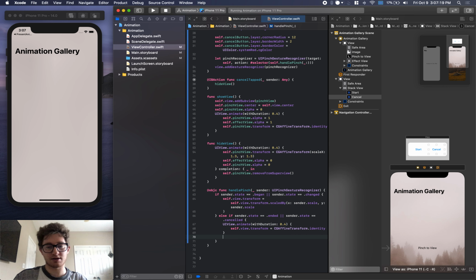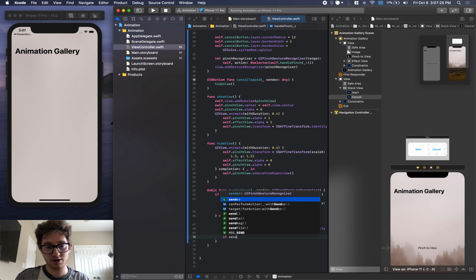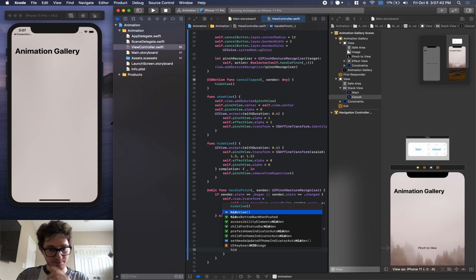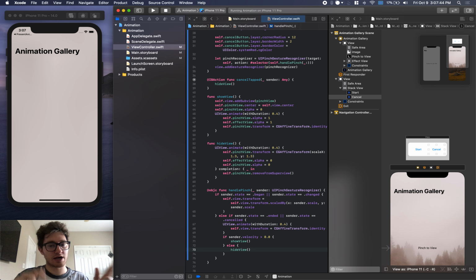Okay, last thing. This is what I was talking about with the velocity. You can tell how fast and in what direction the person is pinching. So if sender.velocity is greater than 0, that means you want to show the view. That means you're pinching out, which means you want to show it. Otherwise, that means it's negative. You want to hide the view. Okay, so if we're pinching in, it'll hide the view.